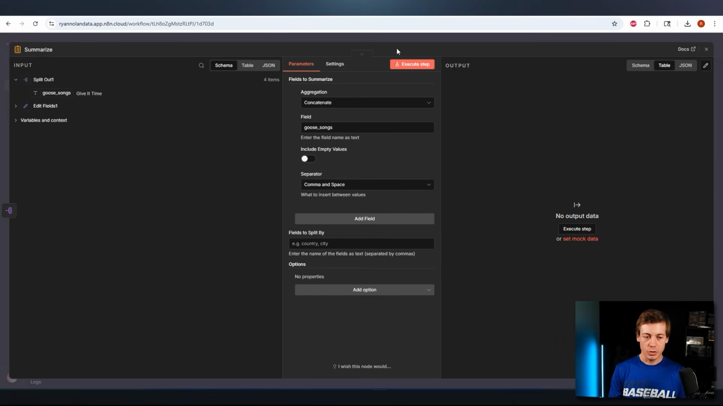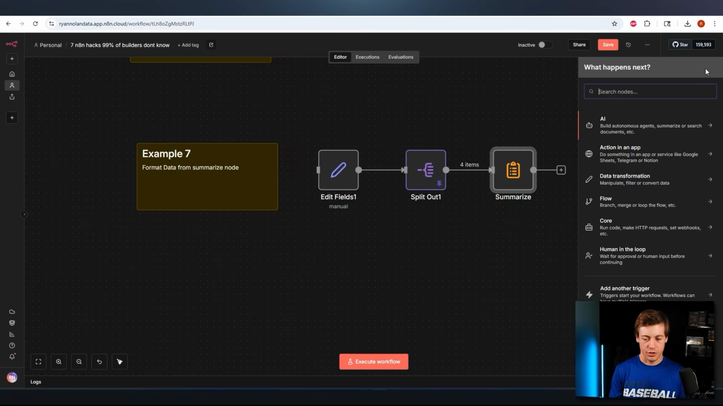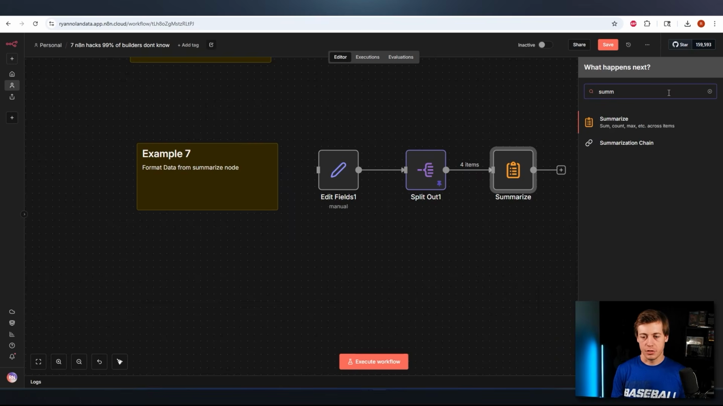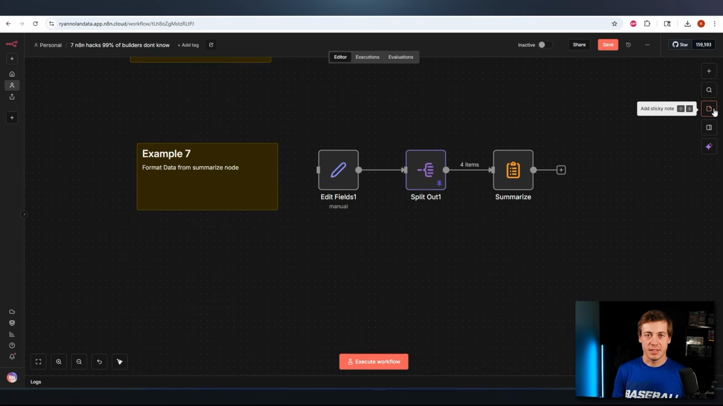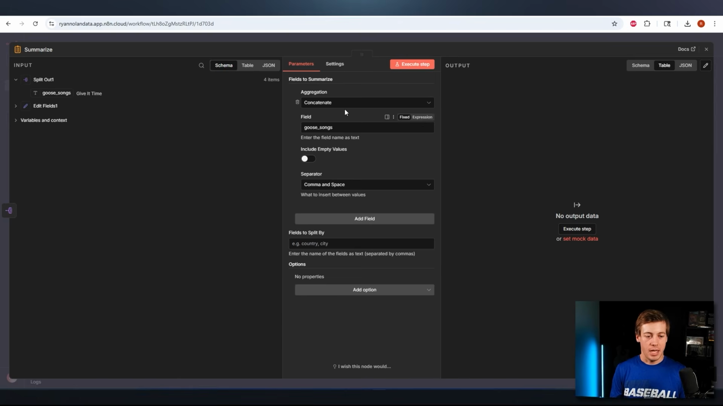So all you do is go into summarize, which to show you where summarize is, just search summarize. What happens next? It says sum, count, max, etc. across items. And again, a lot of people think this is a data node, but there's so much to it. And you click in and you can see aggregation. So one of the examples I use is concatenate. So all we do is drag this in for the songs, and then you can choose a specific separator.